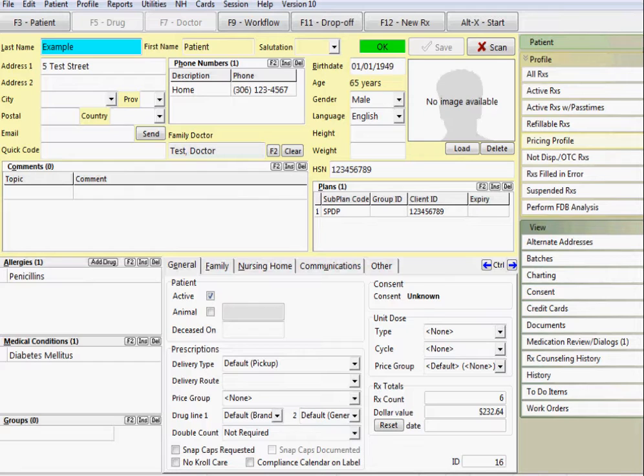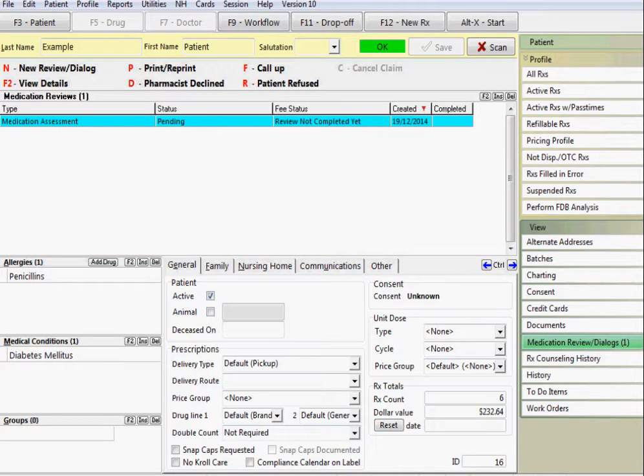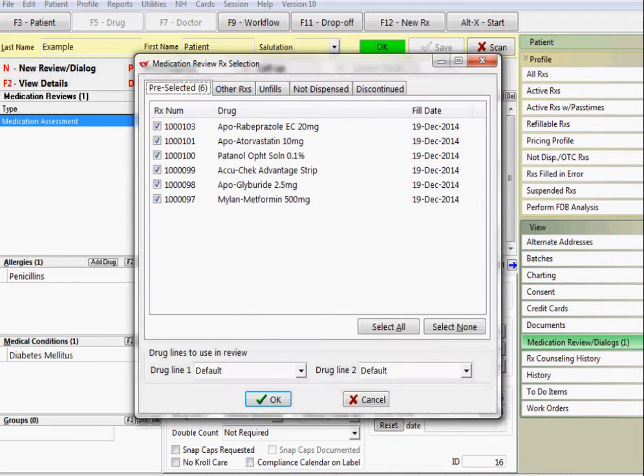From the patient card, in the right-hand pane, select Medication Review Dialogues. You'll notice a new profile appear. You can select New Review Dialog to create a new review, or highlight a pending review and call it up. The Medication Review RX selection box appears. By default, all prescriptions in the Pre-Selected tab are included. These are active prescriptions where the fill date or day supply is not older than 30 days.